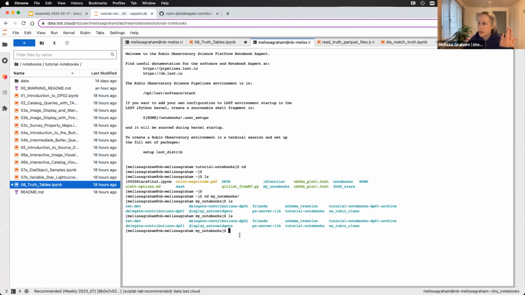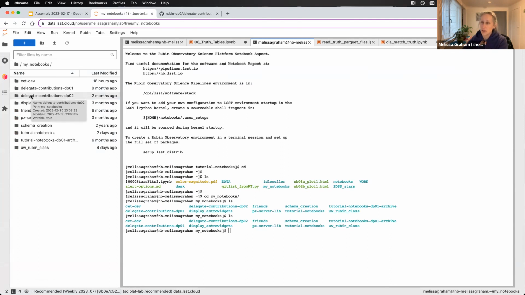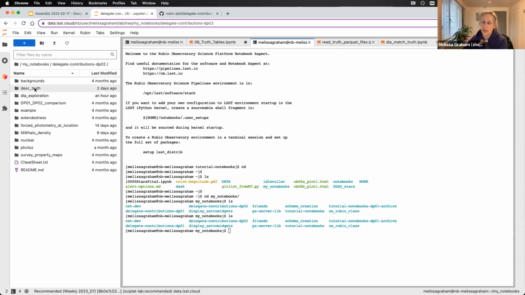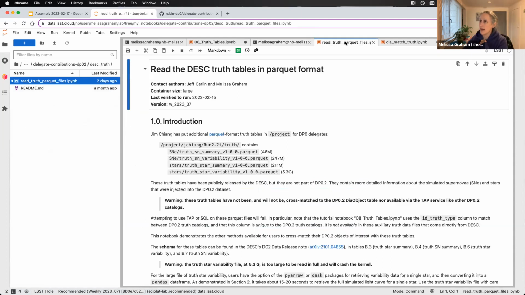So now you want to open a notebook that's in that new directory that you just made. Using the left sidebar, go to home, just click on the file there. Go to your My Notebooks directory, then to the Delegate Contributions DP0.2 directory that you just made. And today we're working in the desc_truth directory. There's only one notebook in there, the read truth parquet files notebook. So you would open up that one, and it should look like this. So that is how to get today's notebook, how to clone a GitHub repo, and then how to open it once you do have it in the notebook aspect. Any questions or problems with that?